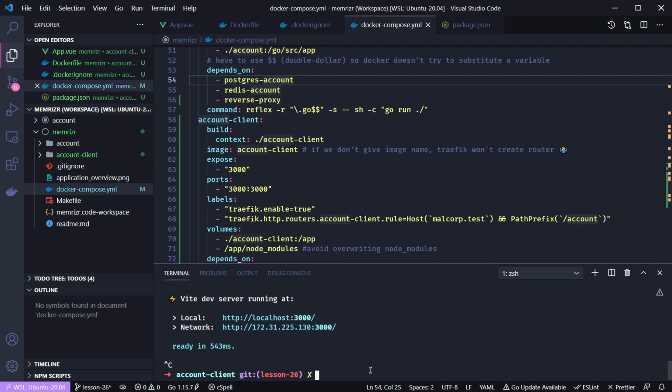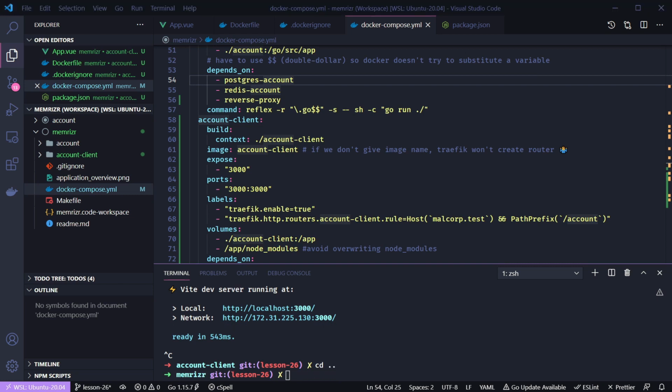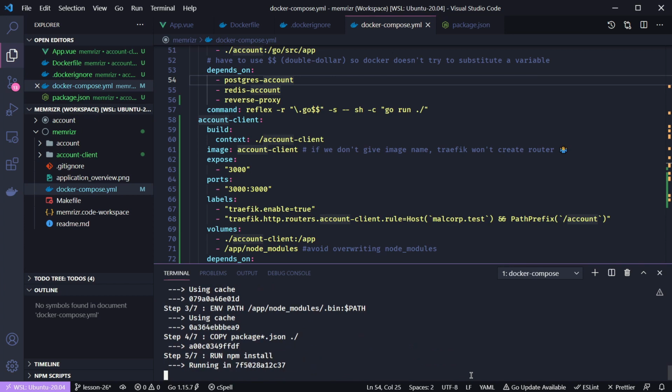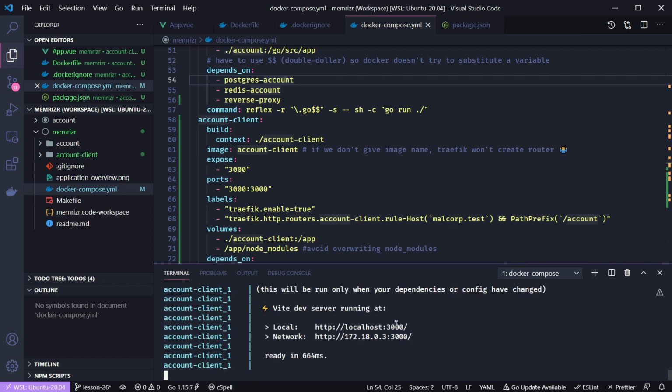To run the Docker Compose file, we need to go up one directory, and I'm going to run Docker Compose, but only on the account client for now. So when we run Docker Compose up by itself, it will run all of these services. But since we're not connecting this account client to anything else, it'll just be a little quicker to run account client by itself. You can see it's installing all of the packages right now. And it would look like our application is up and running.